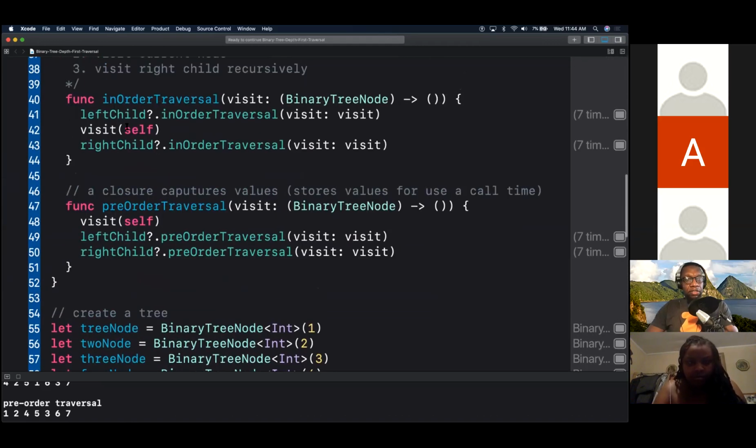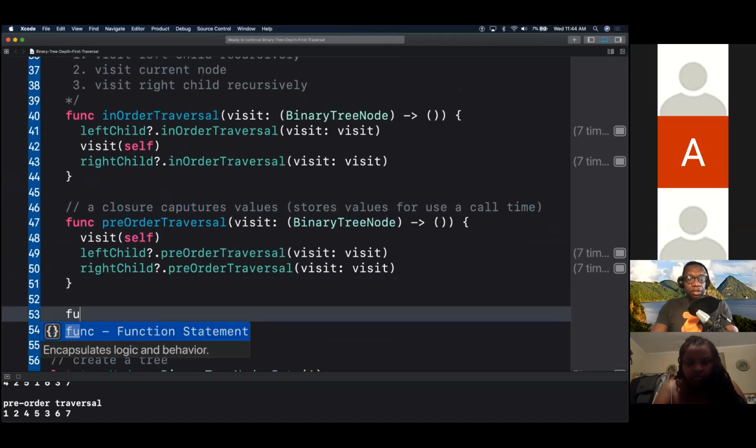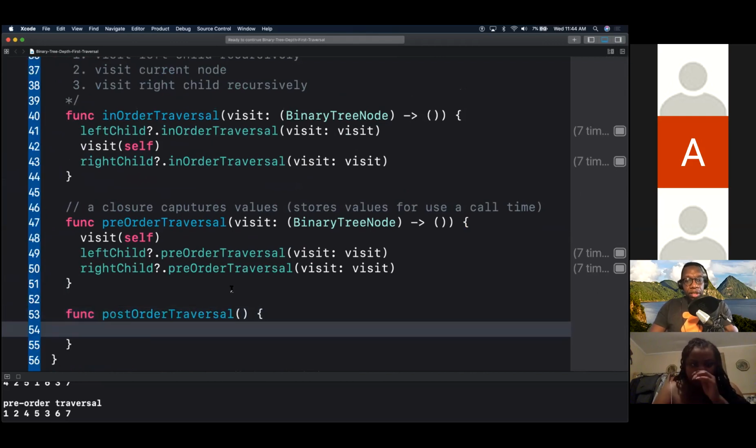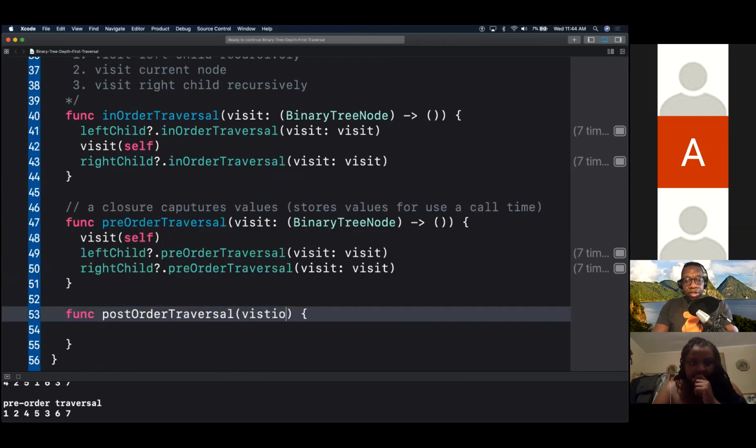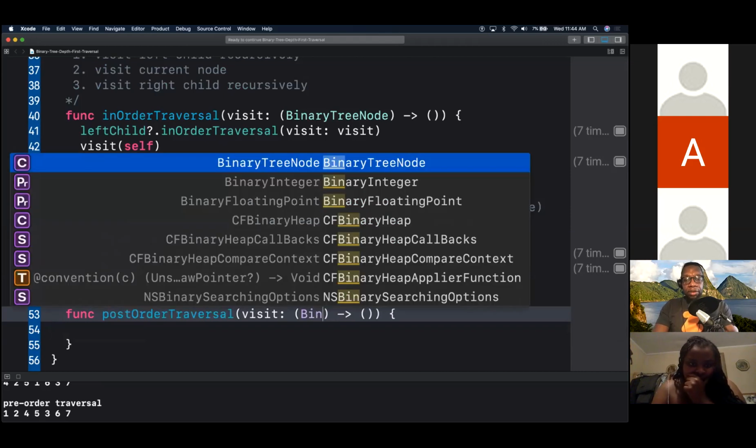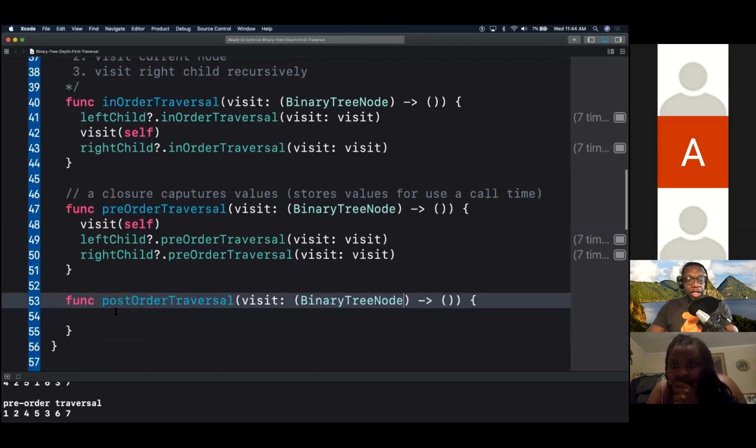Go back to our extension and we'll complete by writing function post order traversal. Again, we have a closure. In TypeScript, this is the full stack, where I have my arrow functions with an equal sign like this. I should just start doing TypeScript, right? I'm a full stack web developer, instructor. So here we have binary tree node, doesn't return anything.